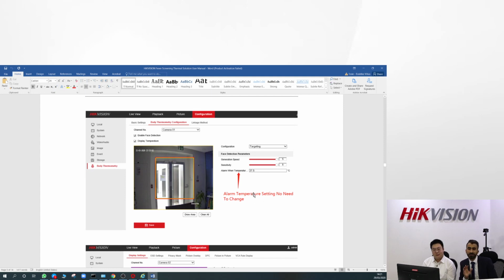The configuration for this system is very easy. You don't need to change many parameters, as it comes by default from the manufacturer configuration. The most important points you need to change are like temperature and distance, and you need to adjust your live view. So going to the configuration part, which is in the upper side, please go to body and thermometry.